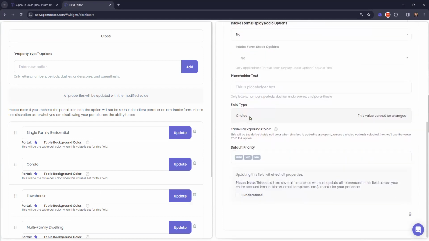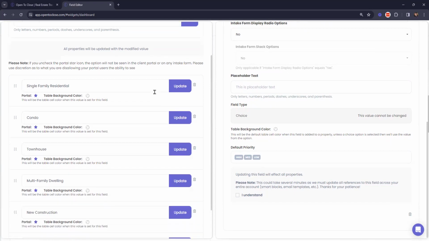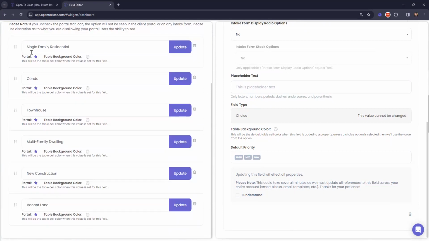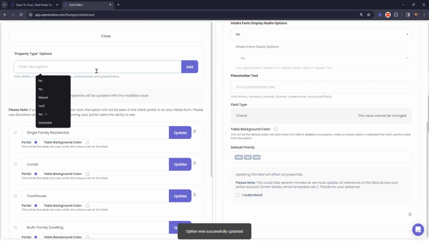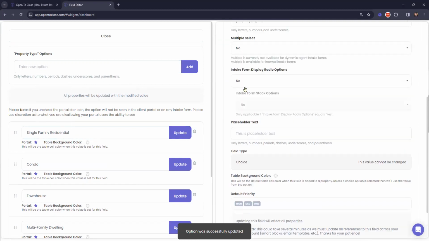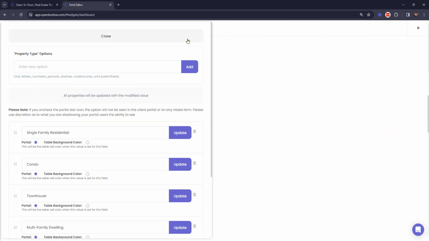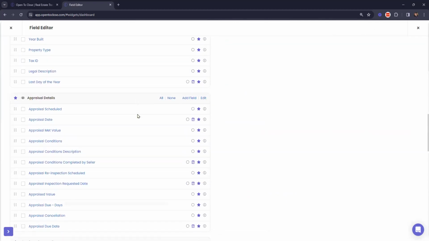If I scroll down to the bottom, we'll see that this is also a choice field. On the left-hand side, we can see our choices. We've got single-family residential, condo, townhouse, multifamily dwelling, new construction, and vacant land. I can either update the language if I need to and say update, or I can add in new options if I need more options. I'll go ahead and close out of there, continue scrolling down.